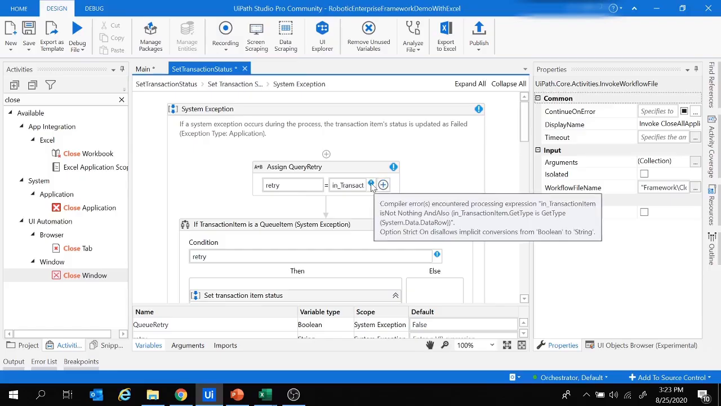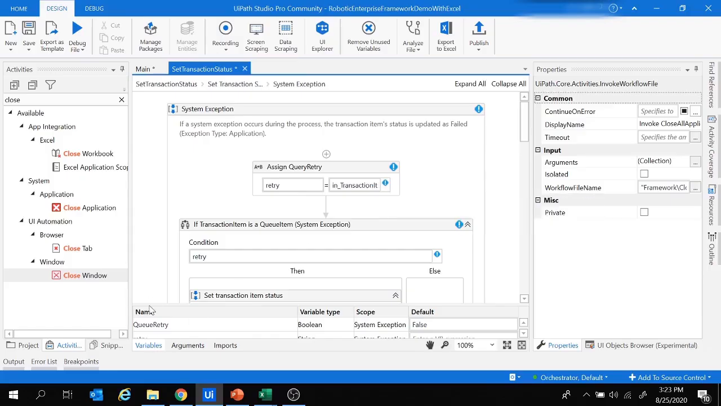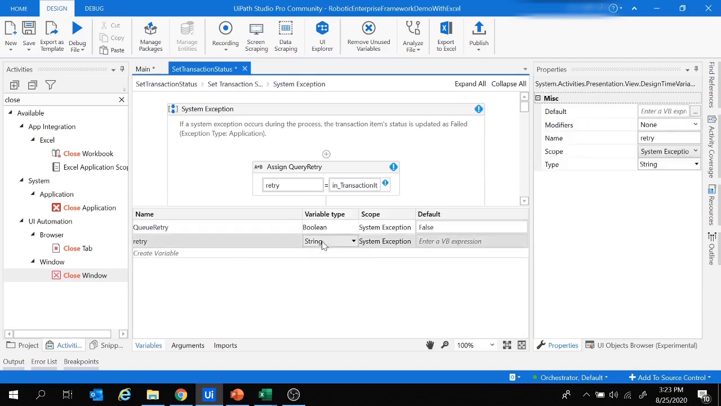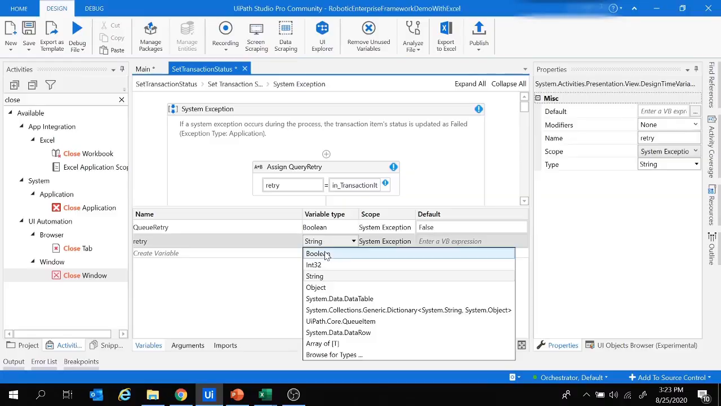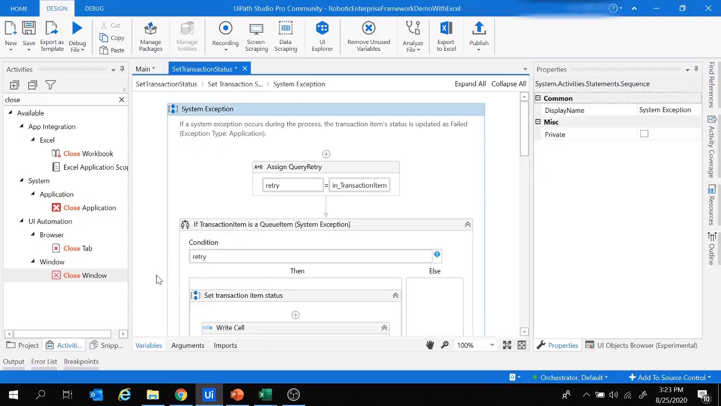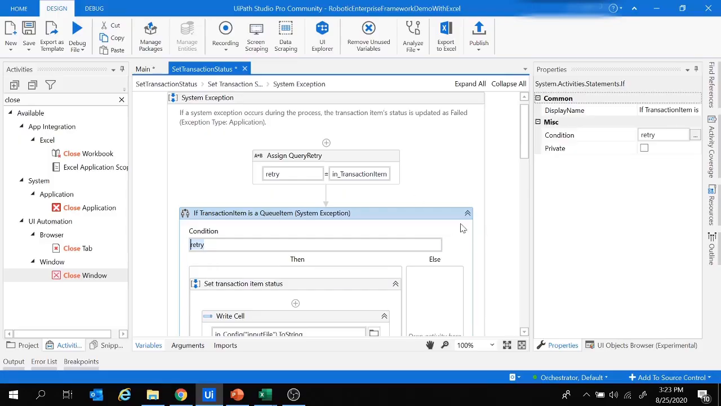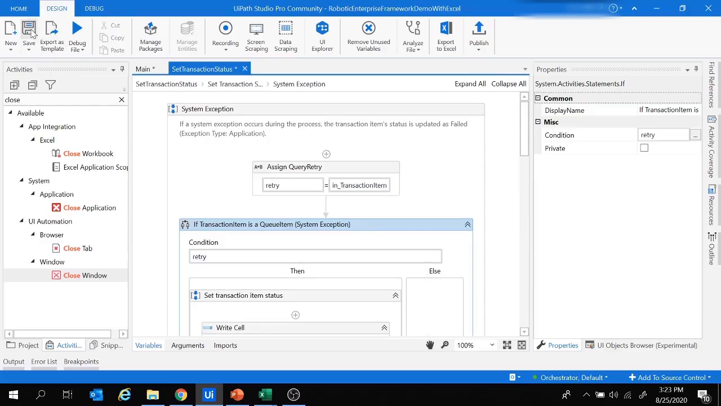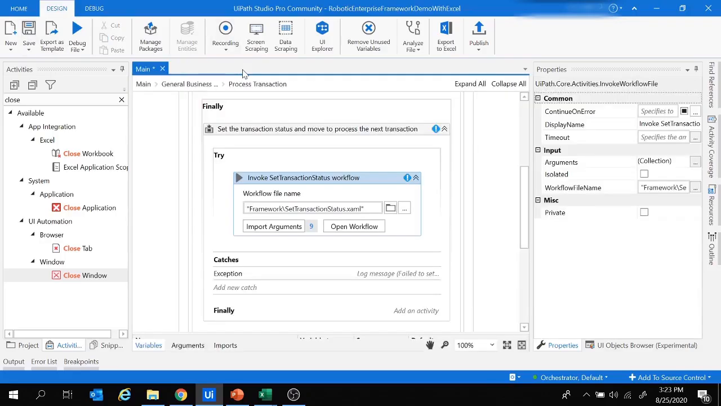So here some error is displayed. If I move to this retry variable which we created, it is created of string type. So instead of that, we want this boolean variable type, and now all the error has been removed. The error over here is also removed. Everything looks good here, and let's close this one.